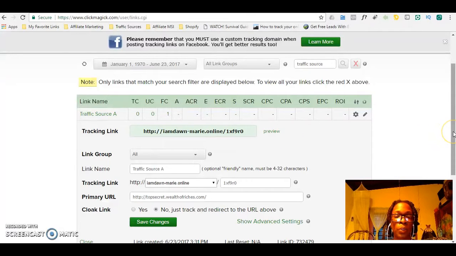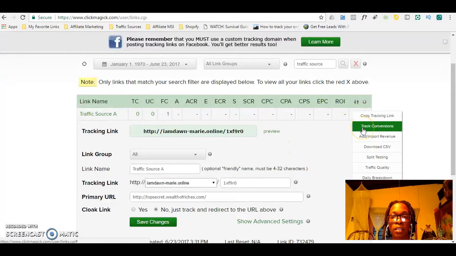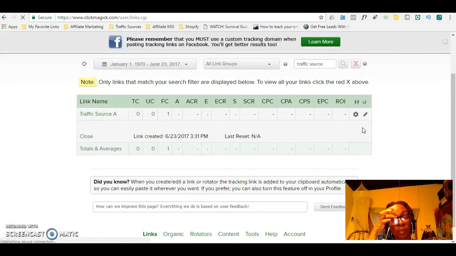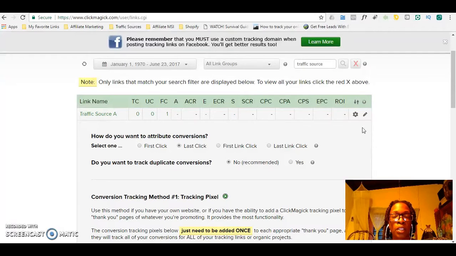So the next thing you want to do is start adding the pixels to your web page. And to add the pixels, you will go to the gear bar and click on Track Conversions. Now, the PowerLead system does not allow you to track sales. So there is no way that you can add a sales pixel to the PowerLead system, at least not that I'm aware of. So the only thing really that you can track is any opt-ins, and you can also track button clicks with the PowerLead system.